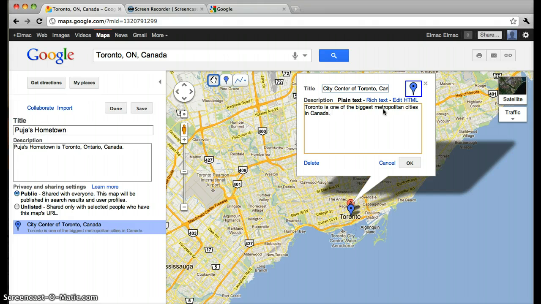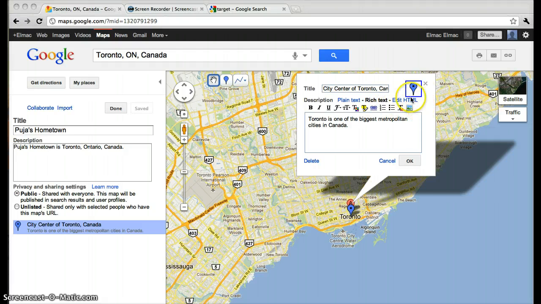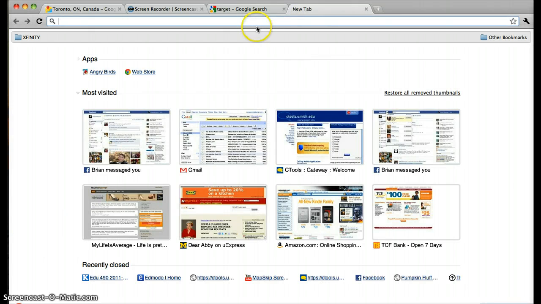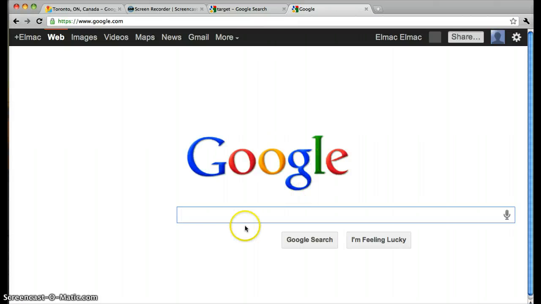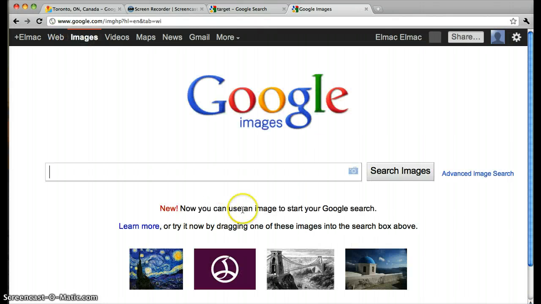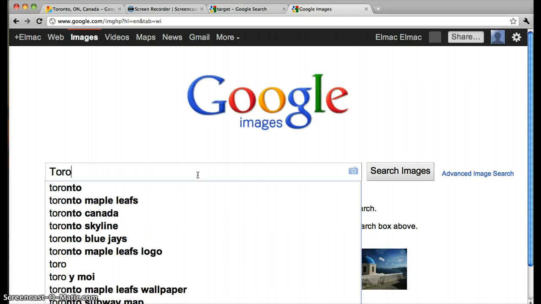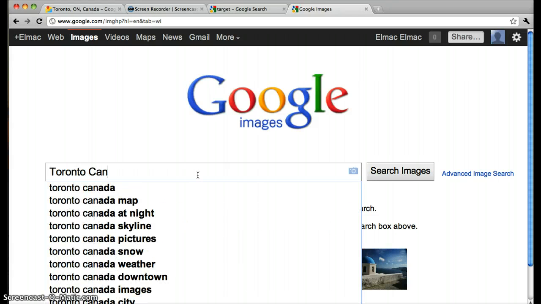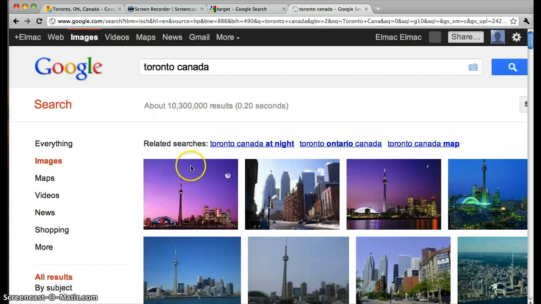Now that that is placed there, if I want to add a picture, what I need to do is go to rich text, and you'll see this new toolbar appear. When we have our picture, you'll want to click on this button that looks like a picture frame, and it'll ask you for the URL. In order to find a URL, let's go to a new tab, go into Google, and search Google Images for a picture. So let's do Toronto, Canada, and all these images will appear.